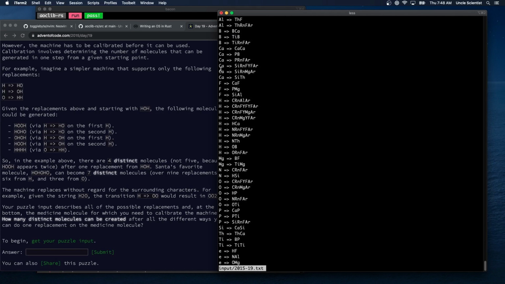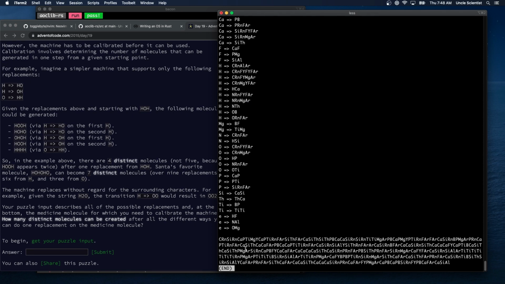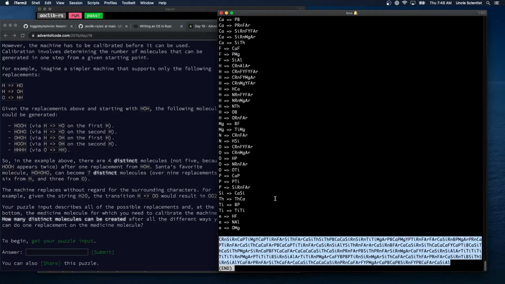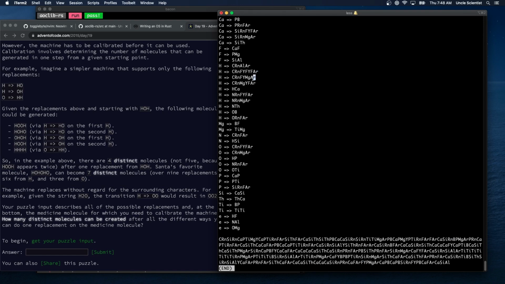Okay. So we have a bunch of atoms on the left, and I guess the replacement for them on the right. And at the end of the file here, we have a giant molecule, which looks like it contains some of this stuff here. I'm seeing a lot of them end in AR. I don't know if that's important. E is OMG. That's funny.